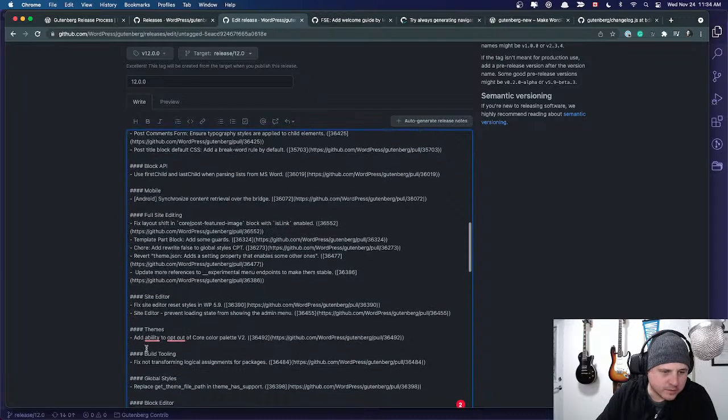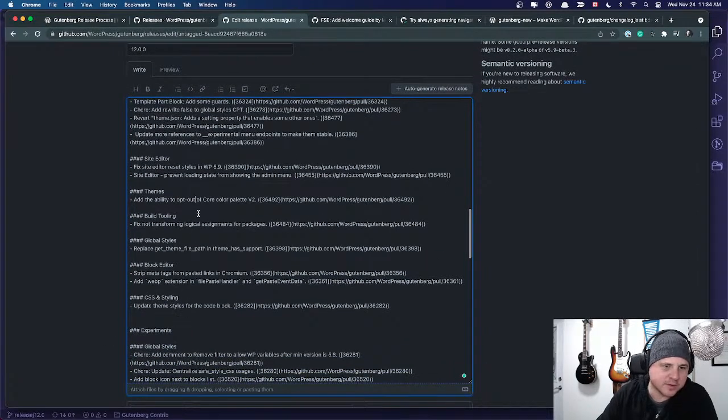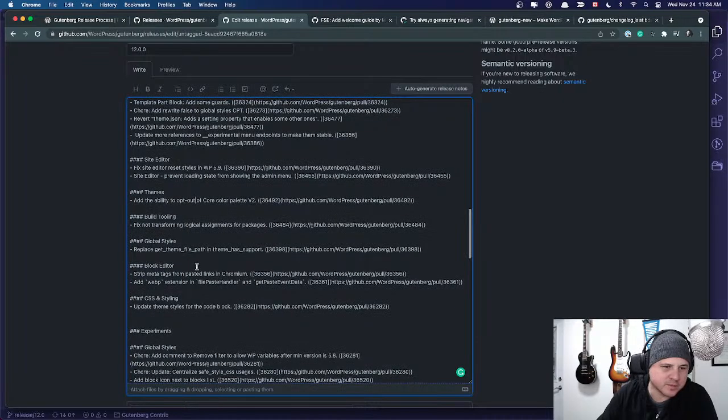Fix editor. The adds to opt out. There you go, Grammarly. Grammarly's helping. Add the ability to opt out of core color palette v2. Fix not transforming logical. Okay, Simon's packages.